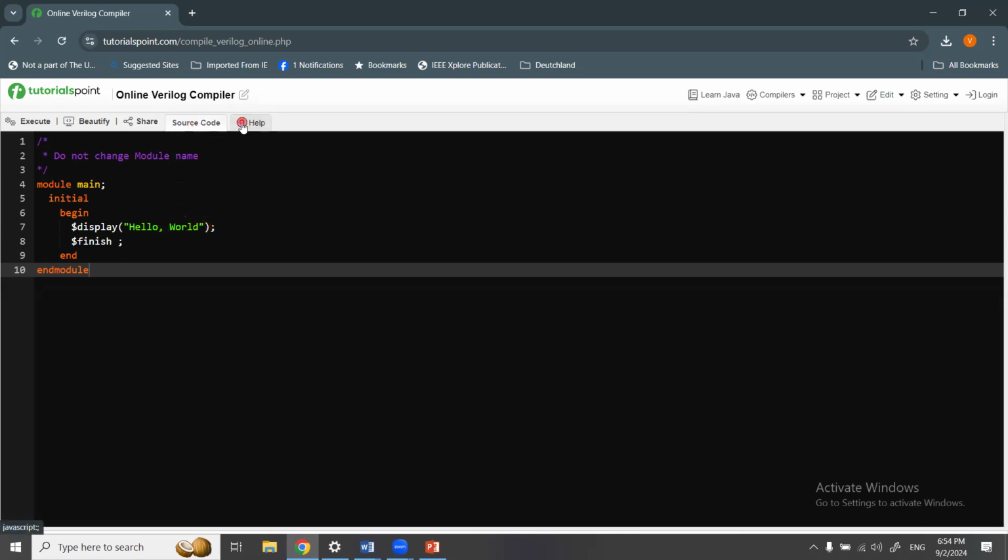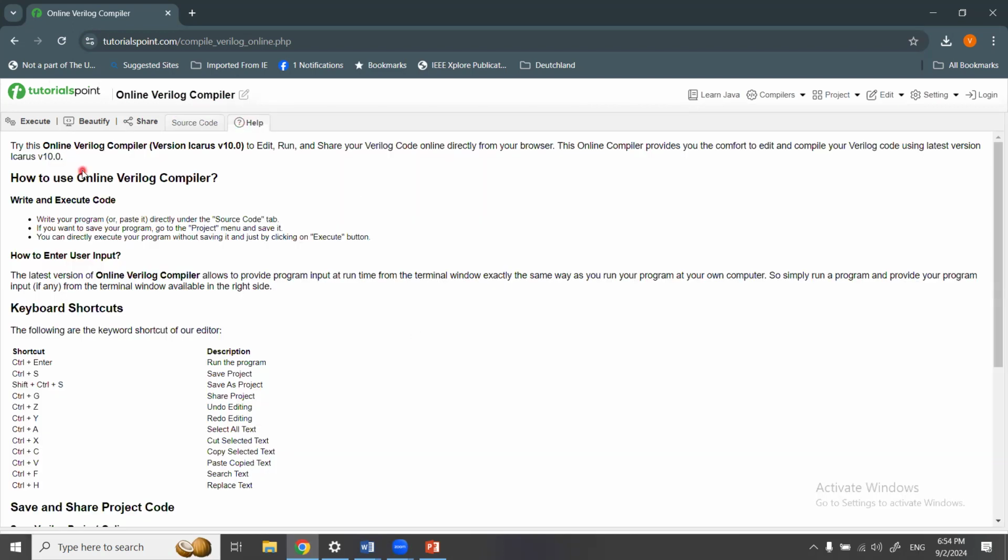Okay, so that's the source. If you need any help about this compiler, you can click here, and here you are asked to try this online Verilog compiler to edit, run, and share your code online directly from your browser. Basically you can edit and compile your Verilog code using this latest version of Icarus. So that's your tool. The software is Icarus version 10. And how to use this compiler, as I showed already, you write and execute. So write your program or paste it directly under the source code tab here.